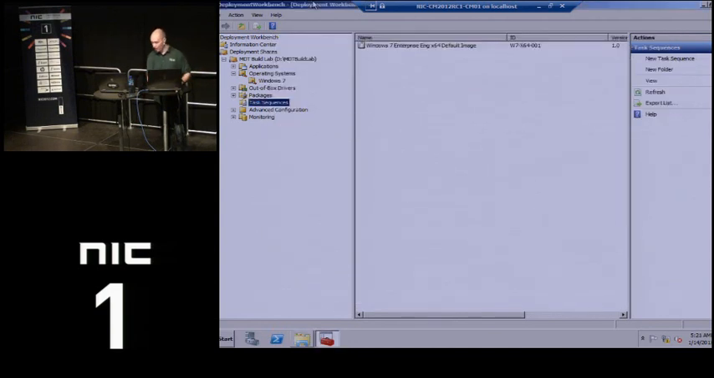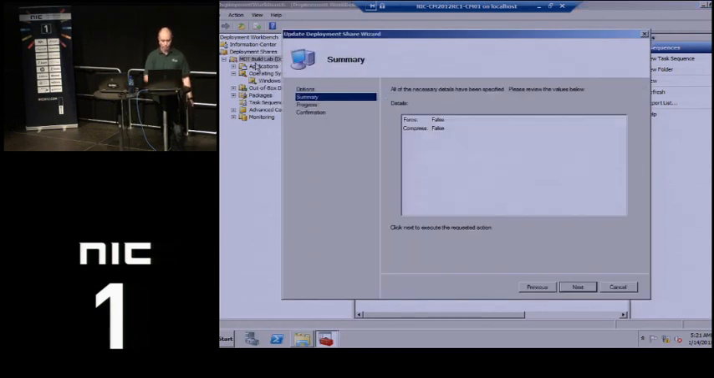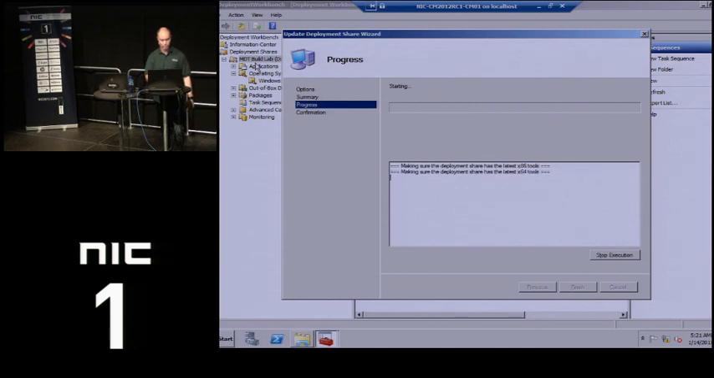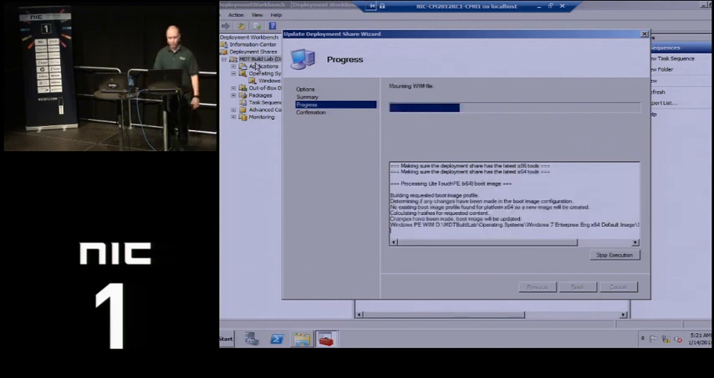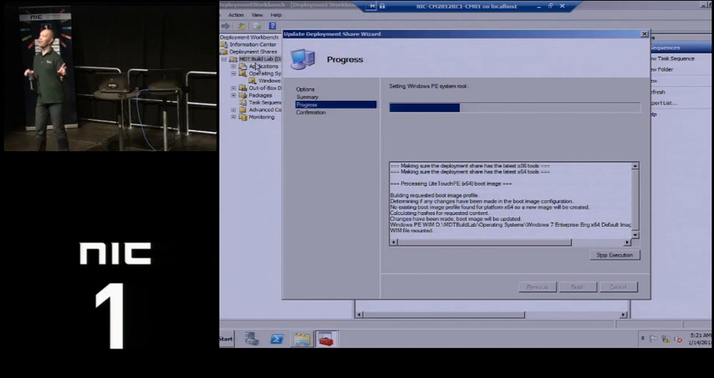Now I have changed the behavior of the MDT wizard. So now I can update this one. And it will now create my boot image. And this process will take about 65 seconds or so to complete. So now we have your first option, there will be two more, to ask questions. Do you have any questions at this point? Yes, sir.